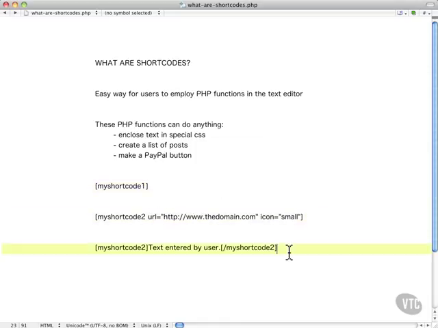Now, more complicated shortcodes will actually take some attributes, and we're going to see how to do that as well. And then another way shortcodes are used is to enclose some text. So you have an opening shortcode, and then just like HTML, you use the slash and the ending shortcode, the closing shortcode.